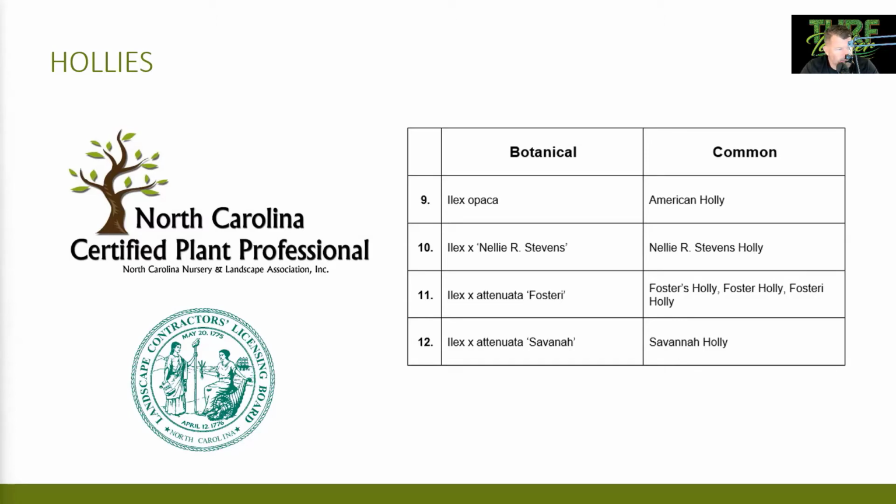Everybody's stuck on the Nellie Stevens, the Foster Holly. Now everybody's into the arborvitaes, but you know, these two plants right here need to be used more often. And we're going to jump into the lecture that we did for a plant group at the college. So you'll see the slide decks for these plants, and then we will actually see the samples of me holding them up.